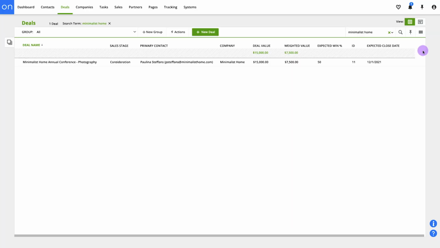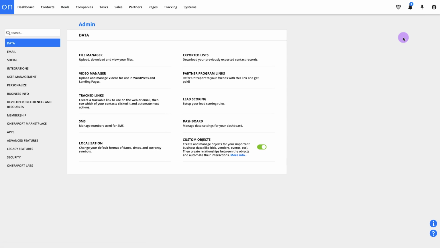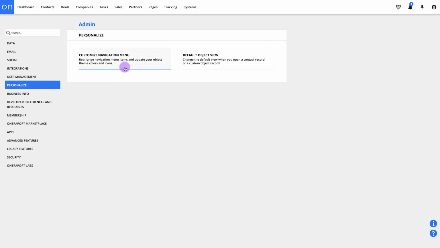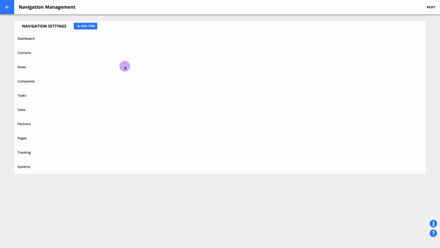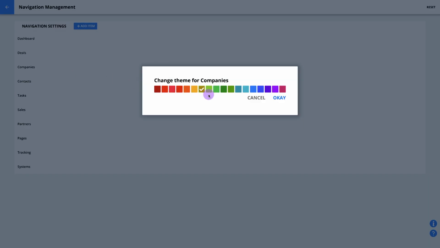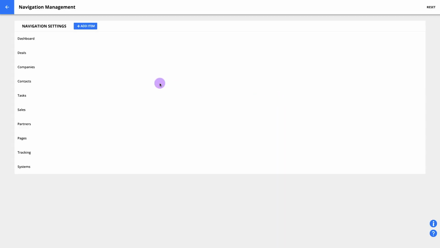And finally, I'll talk about the main navigation bar. You can change the order of what shows up in your navigation menu and choose which items you actually want to see. Go to your profile icon and click Administration. Then click the Personalize tab and go to Customize Navigation menu. Just hover over the item you want to move, then click and drag the arrows to the right position. You can also change the appearance of each item by selecting an icon and color.